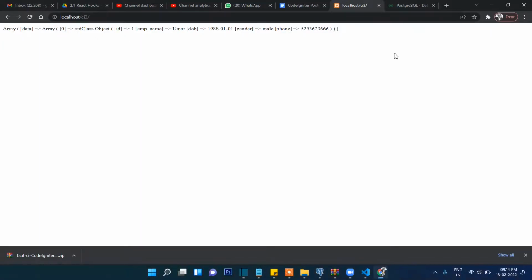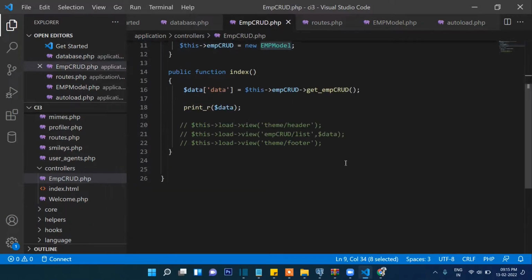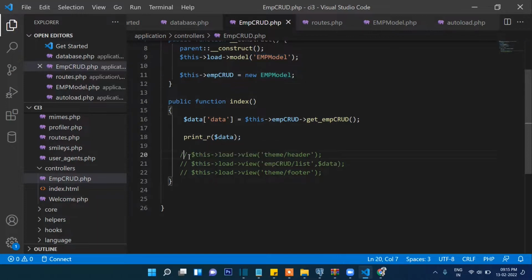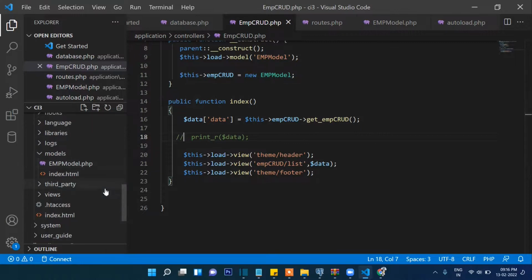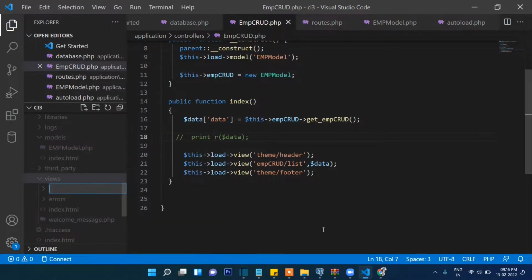PostgreSQL. And then our next step will be to go to controller once again. Let's go CRUD here, and then we will create here 3 views. Okay, now let's remove it, and then let's go to our views file. So this is view. So inside view we will create a folder called theme. Alright, inside theme will create header.